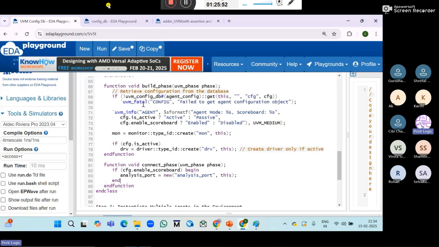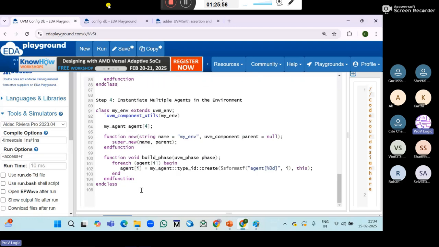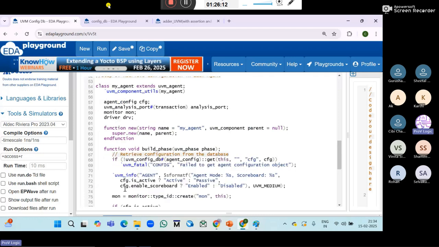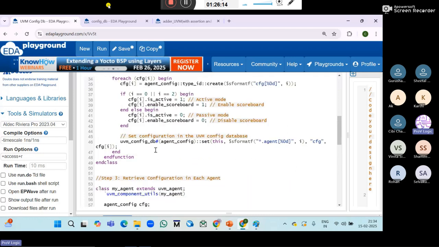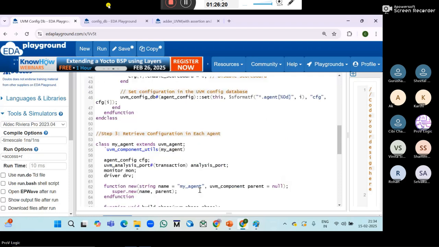Okay. Next, instantiate multiple agents in the environment. We have written for only one agent, this one. If you have multiple agents like APB, AHB, AXI, all agents at a time, then you can put all agents into the top level environment. Component utils, my agent 4. So how we are creating the agent here. Okay, this is how we can set the data and get the data into config DB. Everyone clear?